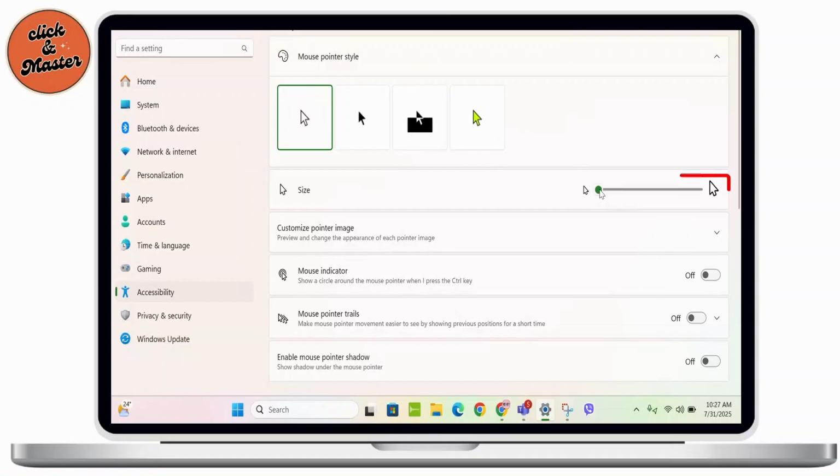So if you want to increase the size, you can just keep on increasing, and you can see that the pointer size is increasing as I drag the slider. And you can even change the pointer style according to your wish. It's as simple as that.